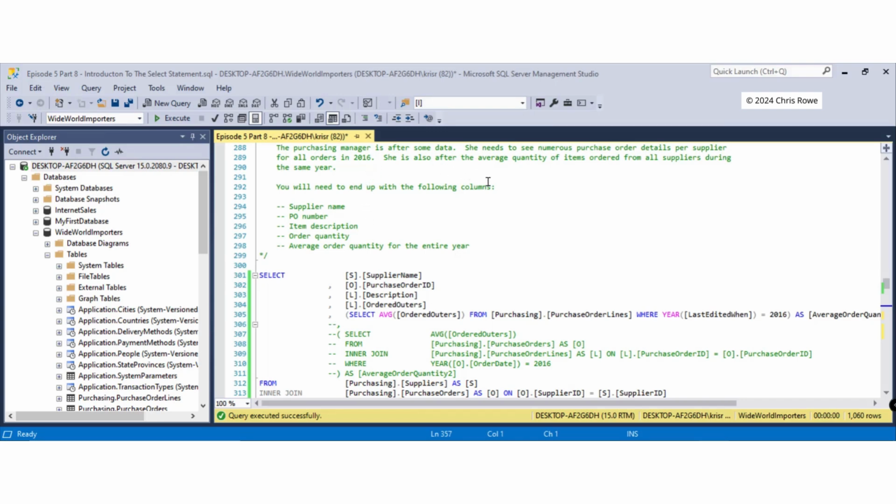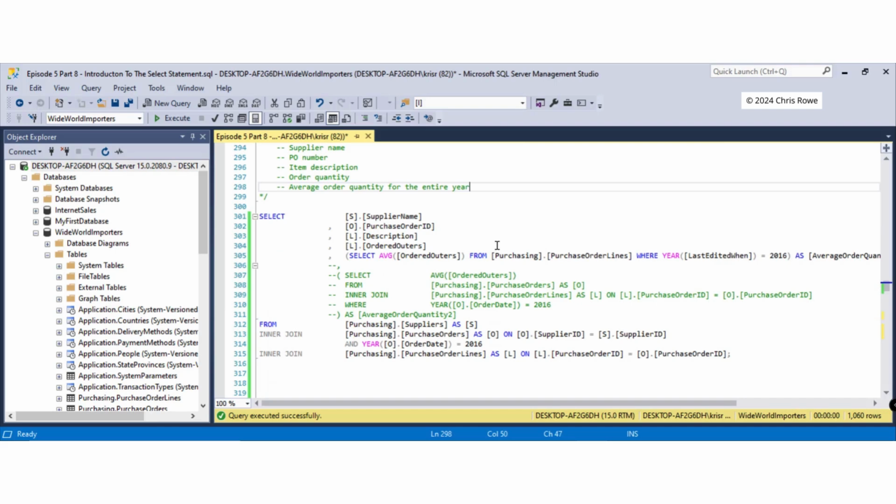So the question was, we needed to provide the following columns: supplier name, PO number, item description, order quantity, and then somehow we needed to get the average order quantity for the entire year, and that of course we're going to bring in via a subselect in the column itself. It's only a single value, so pretty easy to get hold of. And of course we had a filter in there for all orders in 2016. So pretty straightforward. Here's what I wrote.